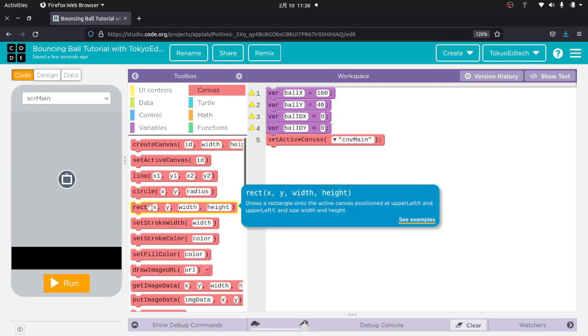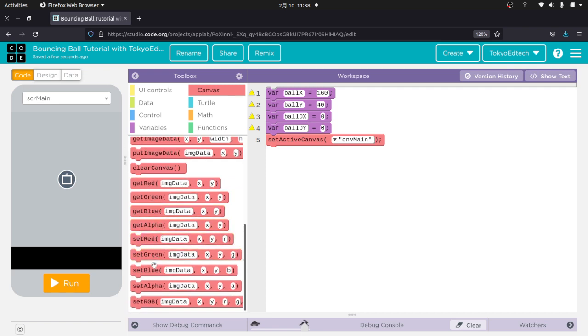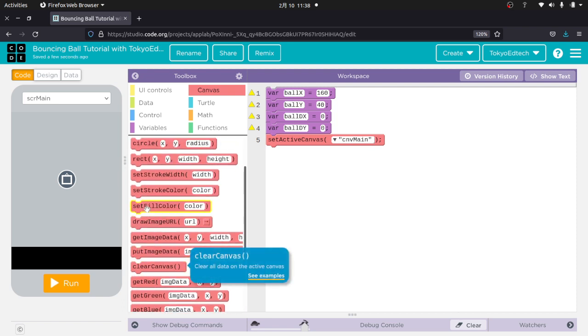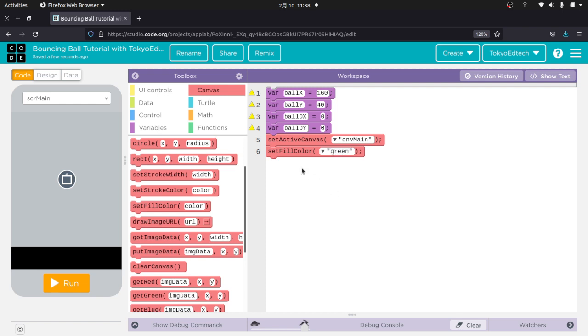And then the next thing I'm going to do is pick a color, and that is, where is it? Set fill color, there it is. And I'm going to go ahead and make my ball green. I don't know why I usually choose green. It's a color I like. And then I'm going to use a circle, obviously, for my ball. I'm going to put in here ballX, and ballY, and I'm going to make this 20. Let's try 20 for now.